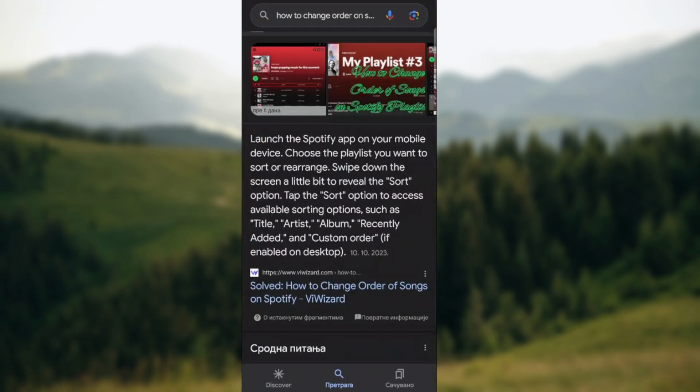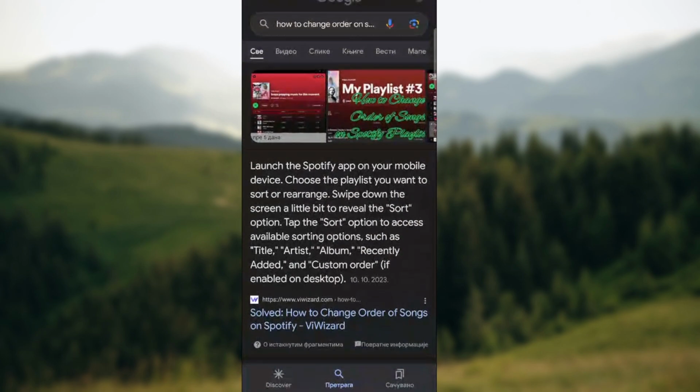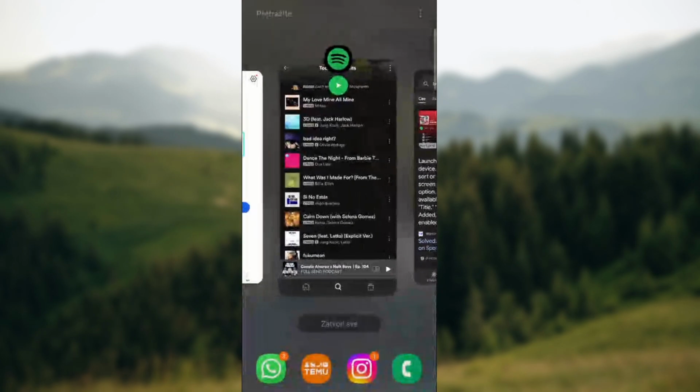So what does Google say? It says you can launch the Spotify app on your mobile, choose the playlist you want to sort or rearrange, swipe down the screen a little bit to reveal the sort option, and tap sort to access available sorting options such as title, artist, album, recently added, and custom order if enabled on desktop. So as you can see, you can change it on desktop.